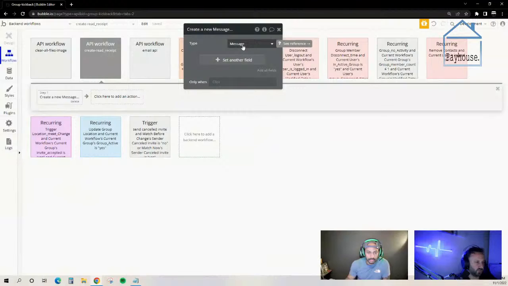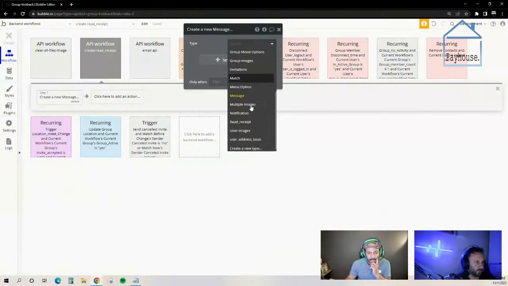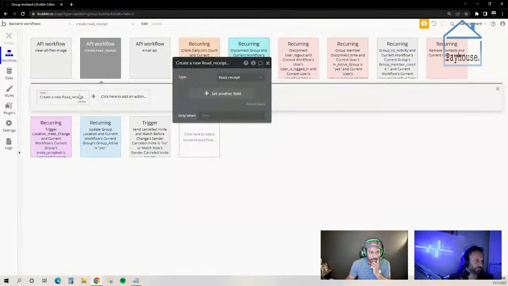And then we're going to set 3 fields. Well, are we creating, what was it, a message or the read receipt? Oh, yeah, you're right. Read receipt. Yep. Absolutely. Okay.